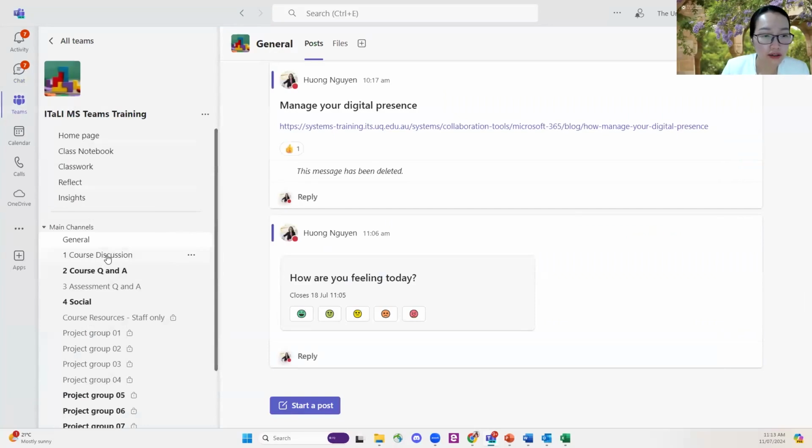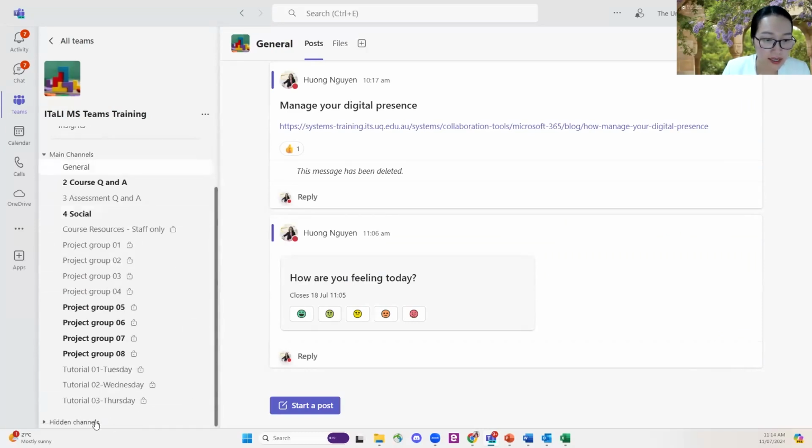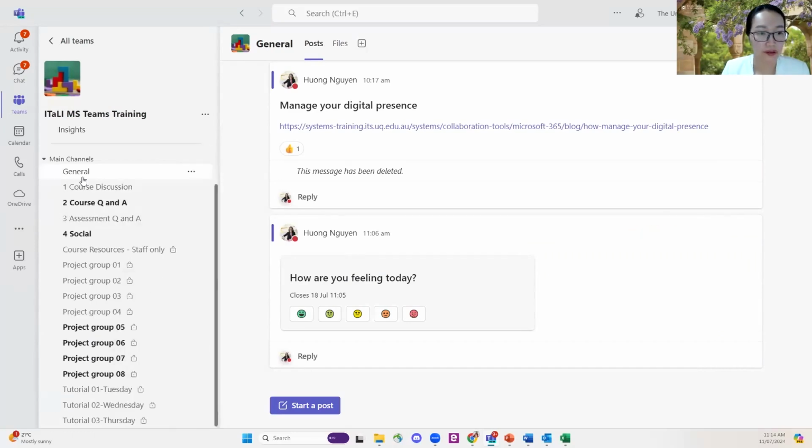And for the channels here, you might see that all the main channels are now hidden. So you will need to go and show the channel. So this one is hidden. Down here, you go and you show the channel. And then you can edit the channel. If you do not want to use discussion, you can delete the channel or you can edit and change the name into a different name as required.